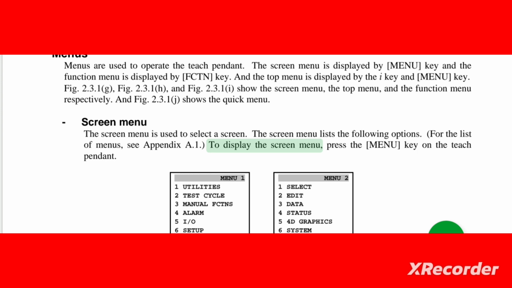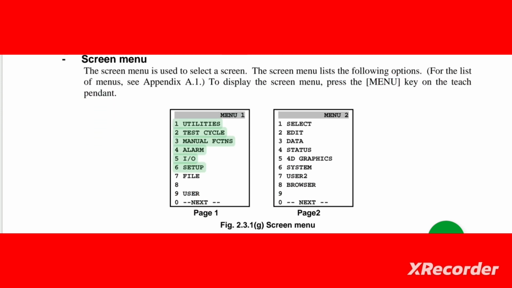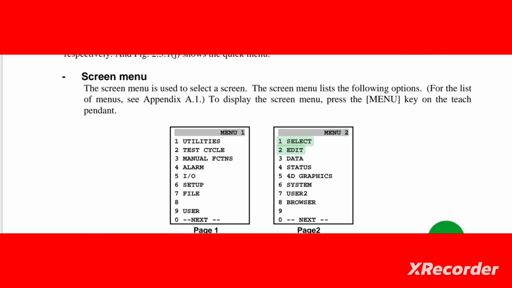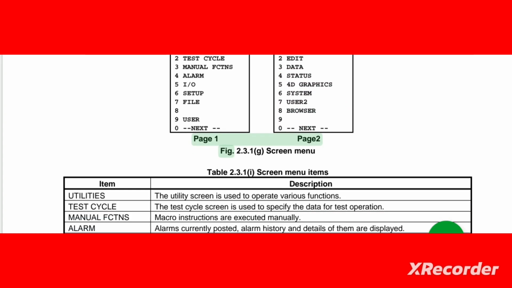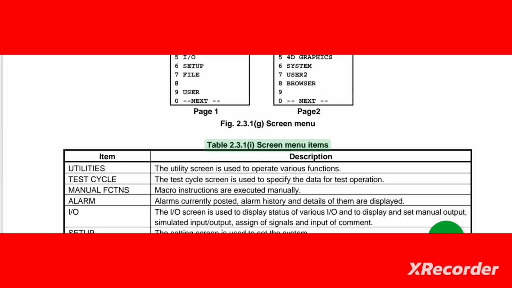1. To display the screen menu, press the menu key on the teach pendant. Menu 1: 1 Utilities, 2 Test Cycle, 3 Manual FCTNs, 4 Alarm, 5 I/O, 6 Setup, 7 File, 8, 9 User, 0 Next. Menu 2: 1 Select, 2 Edit, 3 Data, 4 Status, 5 4D Graphics, 6 System, 7 User 2, 8 Browser, 9, 0 Next. Page 1, Page 2. Fig. 2.3.1(a) Screen menu.